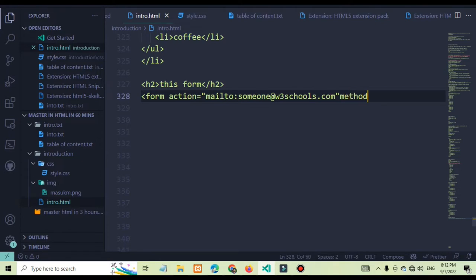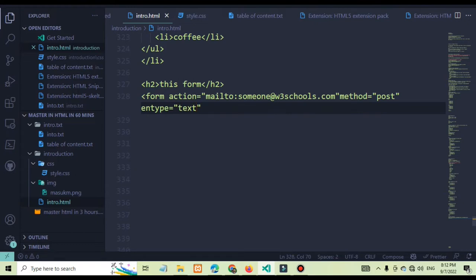Method will be the type of method you will use. That will be post type and enctype, text/plain. That will be a text plain.